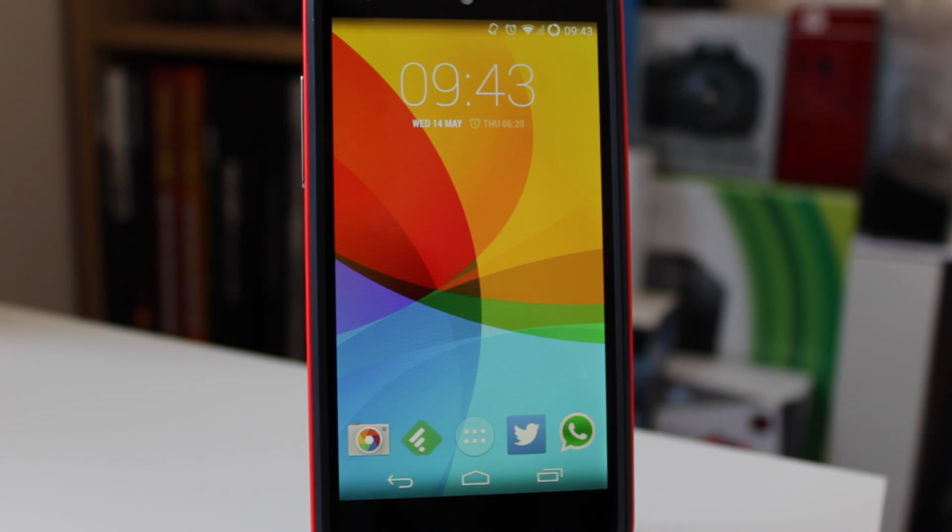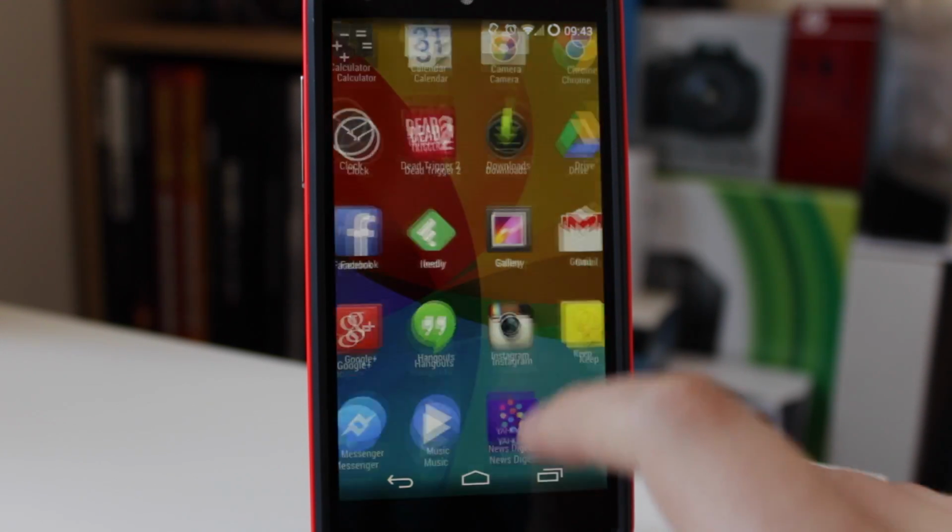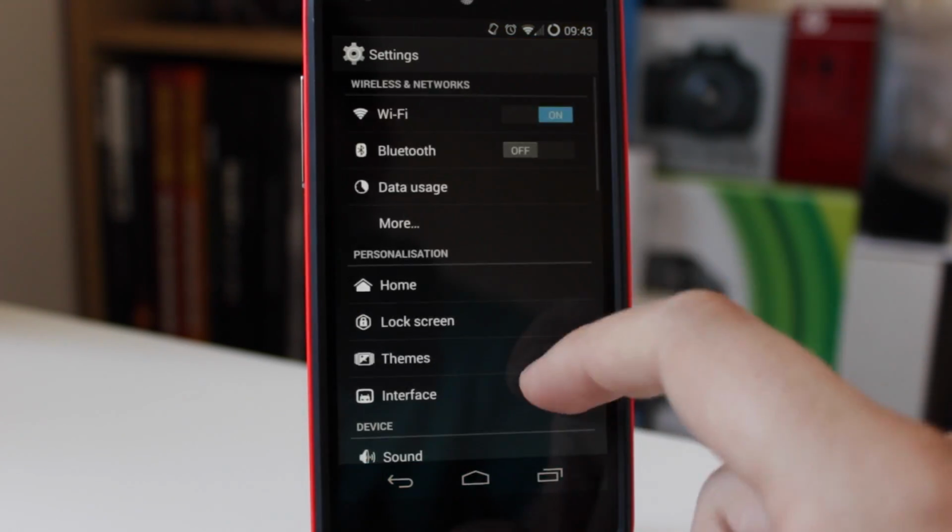But I've been using Cyanogenmod for just under a week now, and I just want to give you guys my thoughts and opinions on the build that I've got on my phone here. Now it's not the most recent version of the nightly, it's going to be running the most stable version because I did use the Mac installer.